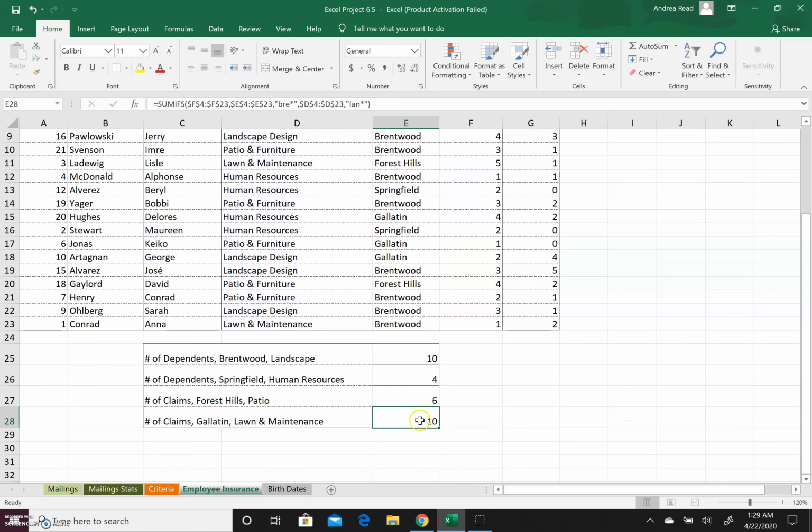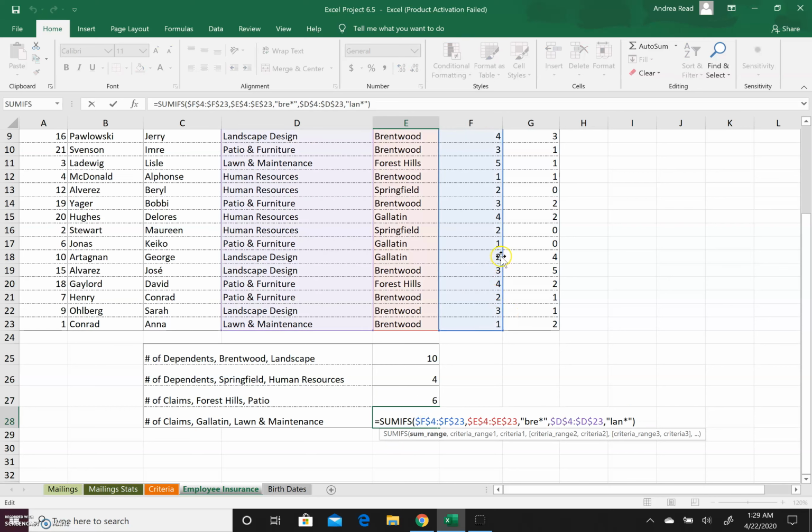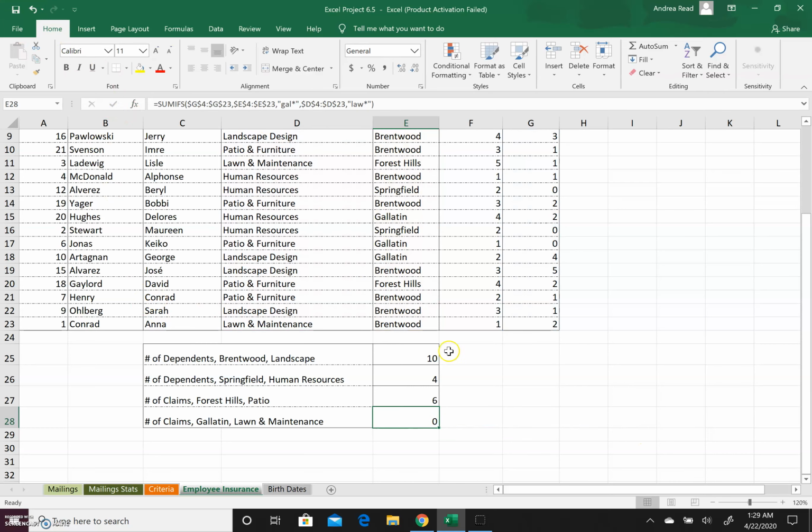And then press enter. And the last one I have to do the same thing because now we're dealing with claims, which I know is over in this column, that updates. And now I've got to update my criteria, which is GAL. And then this last one is LAW for lawn and maintenance. And I'm going to check mark that. And here are your numbers. Lastly, for consistency, just make sure you highlight this and go to your Home tab and select All Borders just to reapply those borders.